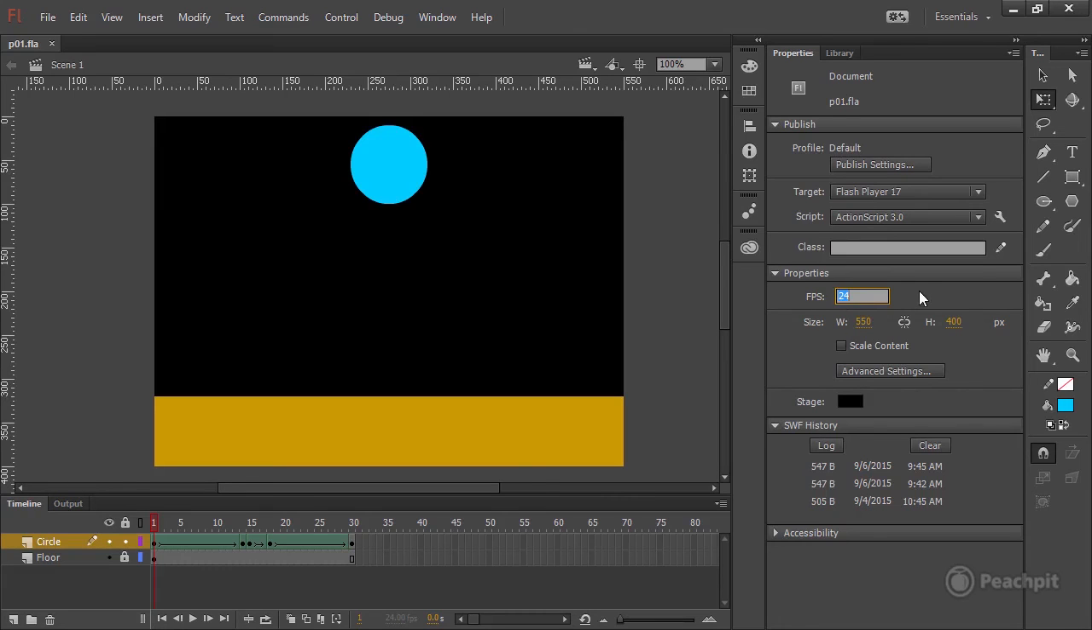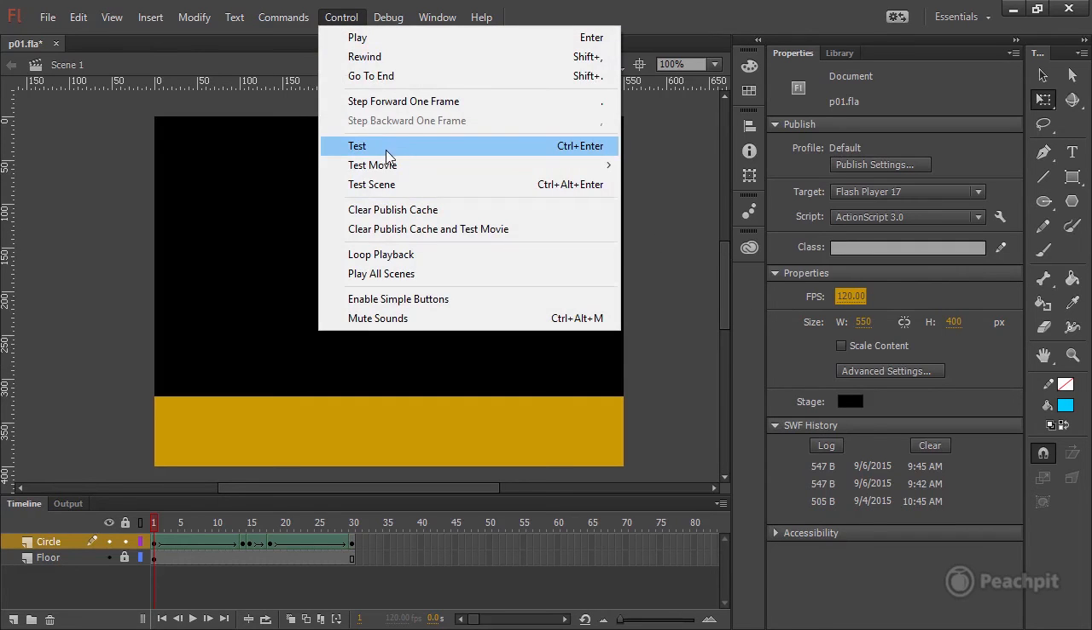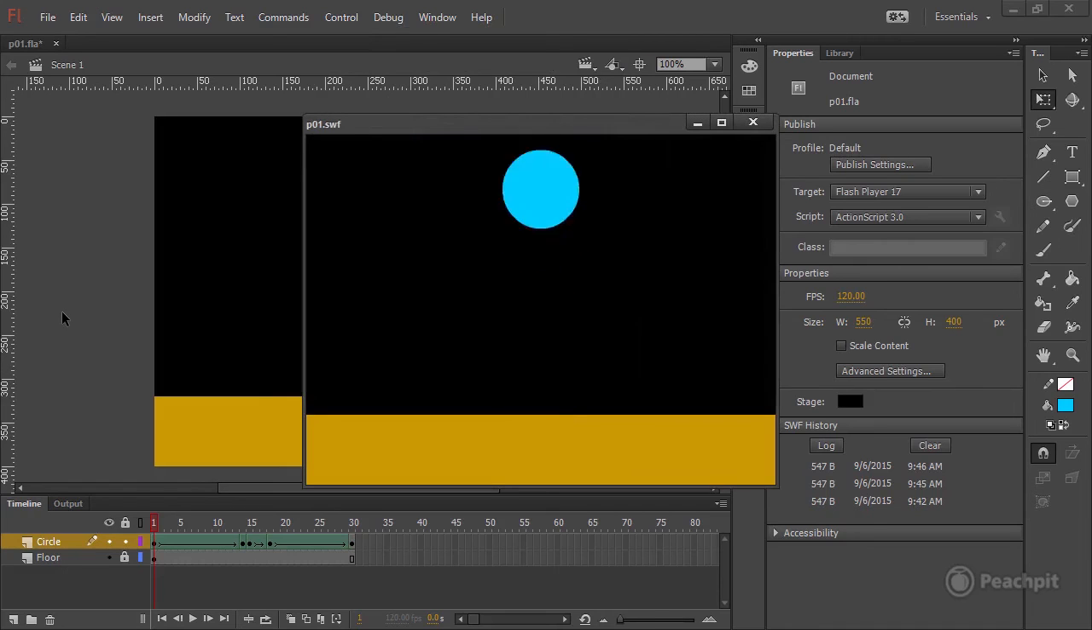So here's where you actually find your frames per second. Now you can click on here and type in whatever you want, and you can also up this up and down. So you can go all the way up to 120 frames per second, which is going to be very quick. Let's actually see how that looks. So Control Test. And you can see here that that's way too fast.